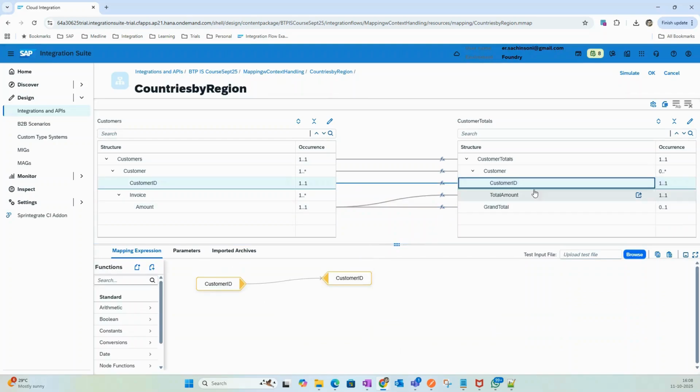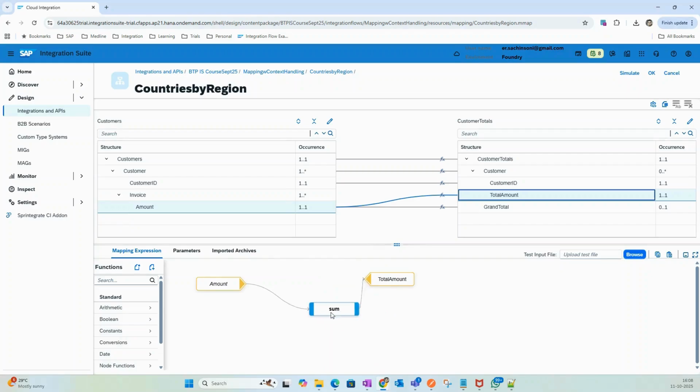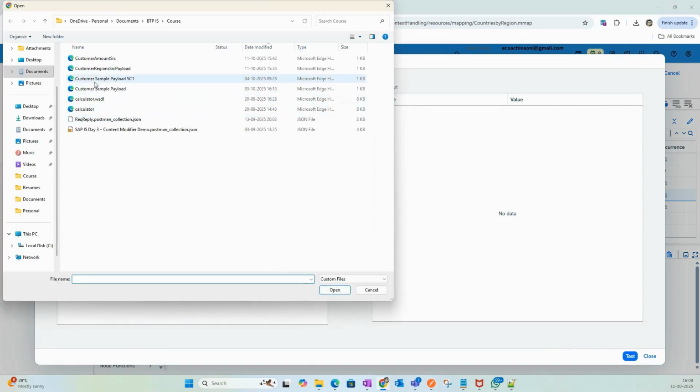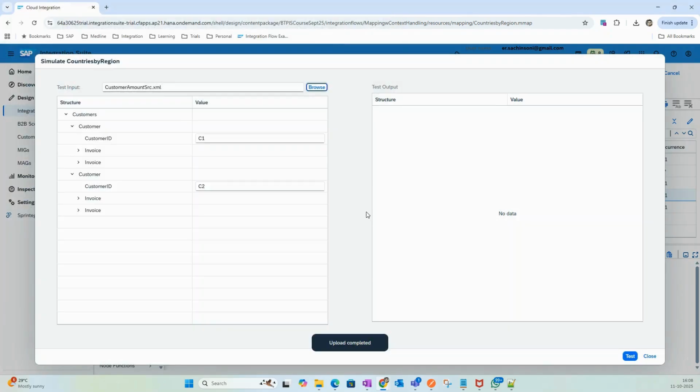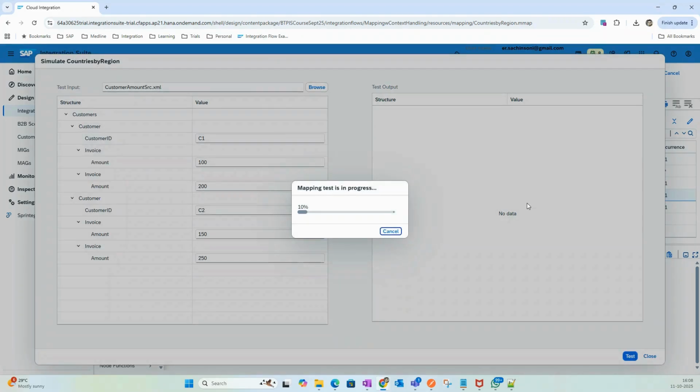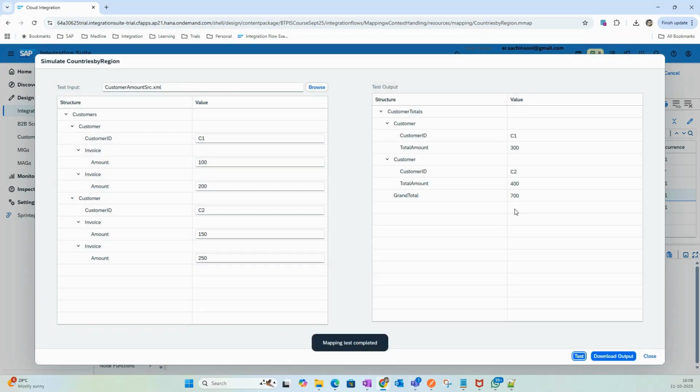Yeah. So customer ID is a straight mapping. Let me show you the amount. In this, all I did was use sum. Let me show you the result first. This is the payload I have, the same payload that I showed you earlier. And when I click on test, it summed it up.